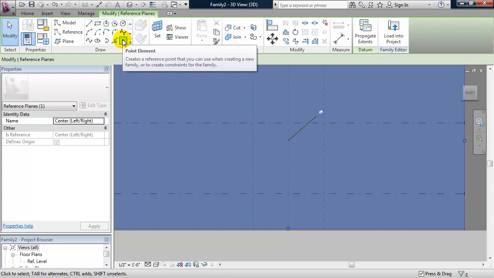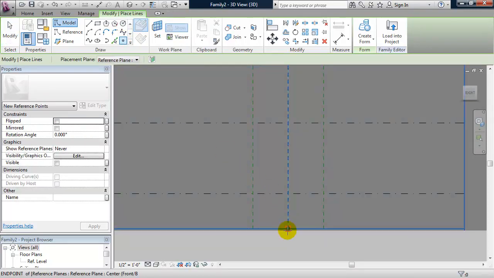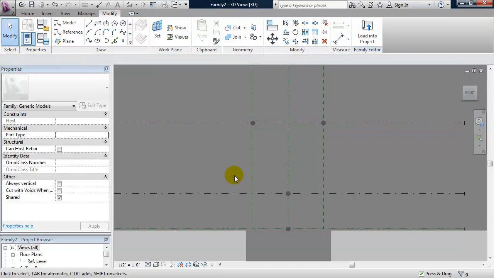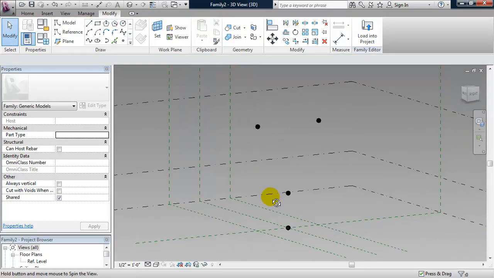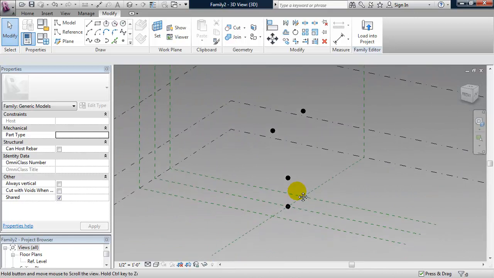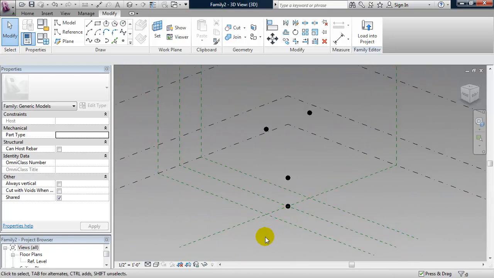So from the ribbon, I'll click on point element. I'll pick point 1, place point 2, 3, and 4. Hit escape a few times and use shift and the middle wheel to orbit. Okay, so here are my 4 points.